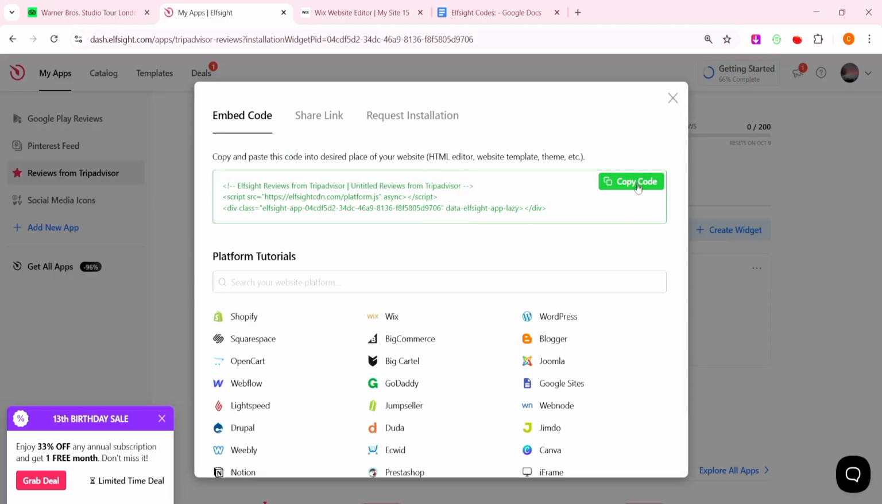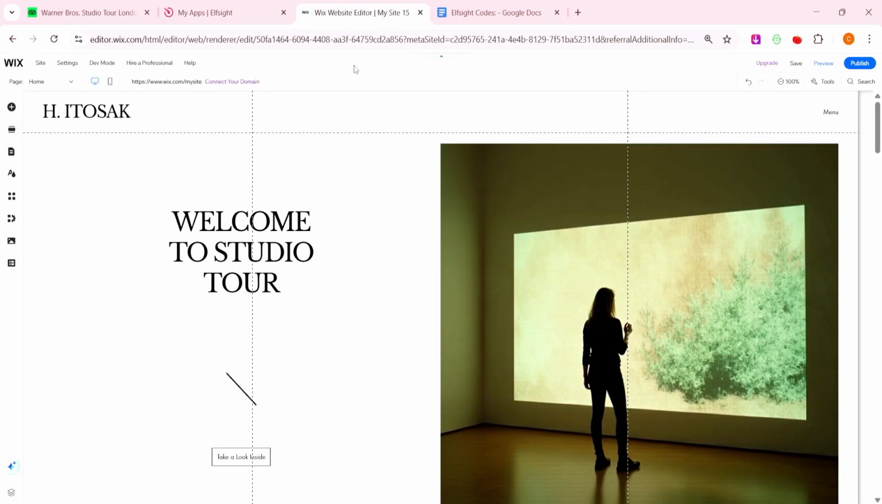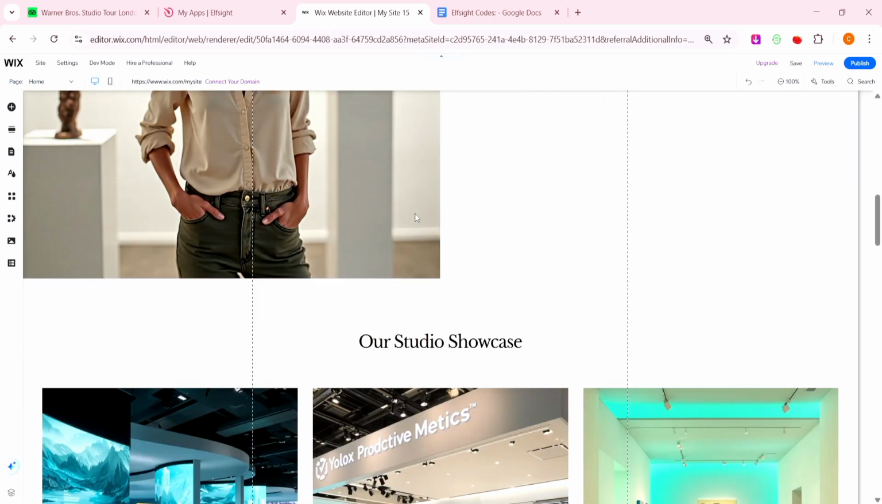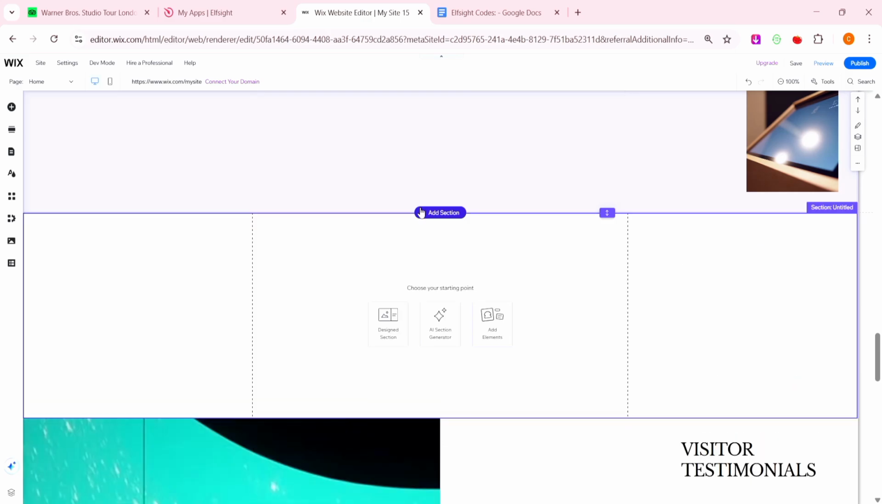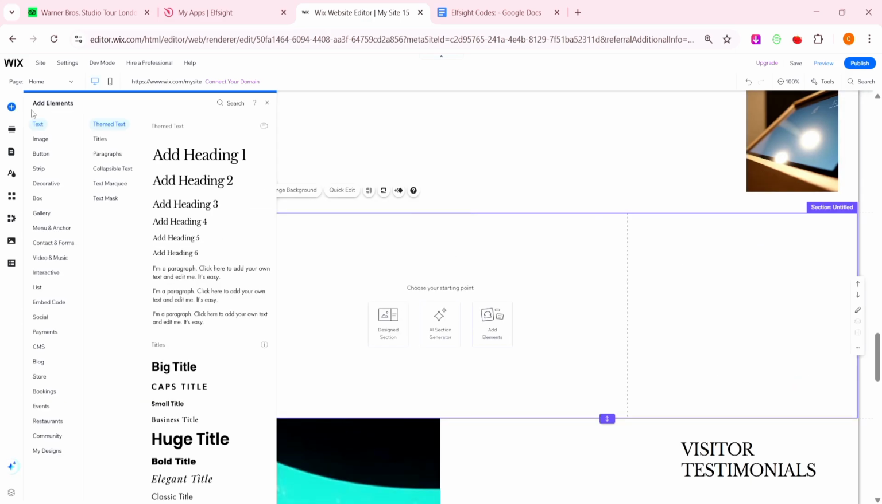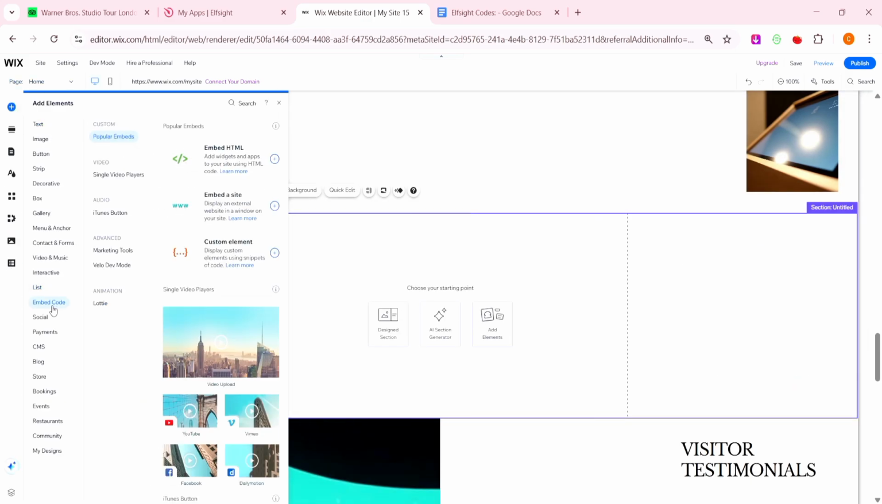And now it's time to head back to our Wix website editor. Once you are on your Wix website editor, the first step is to choose what page you want to add your widget to. In my case, I will add this to my home page, which I can select right here. Then choose the section that you want to add your widget to. Click Add Section, then click Add Elements, go down to Embed Code, choose Popular Embeds, and choose Embed HTML.